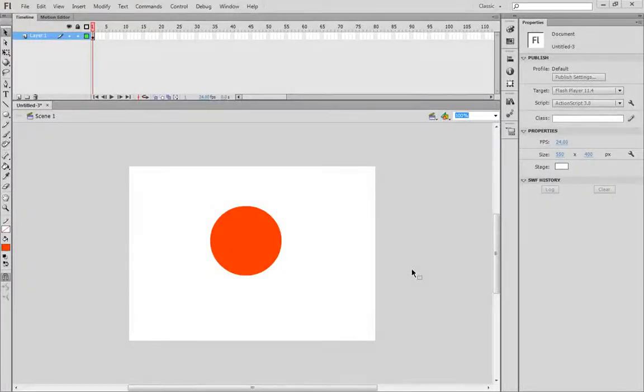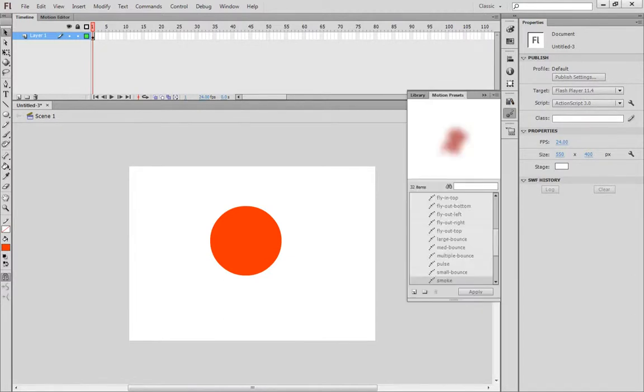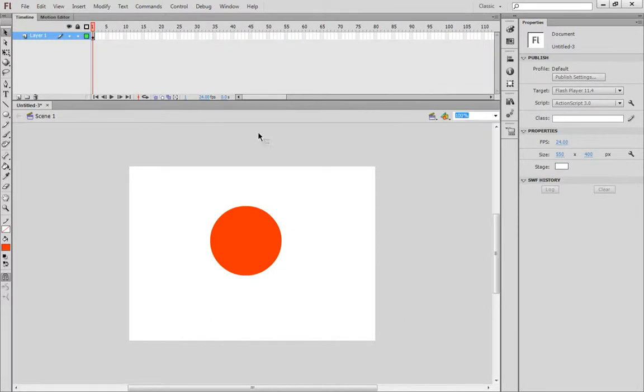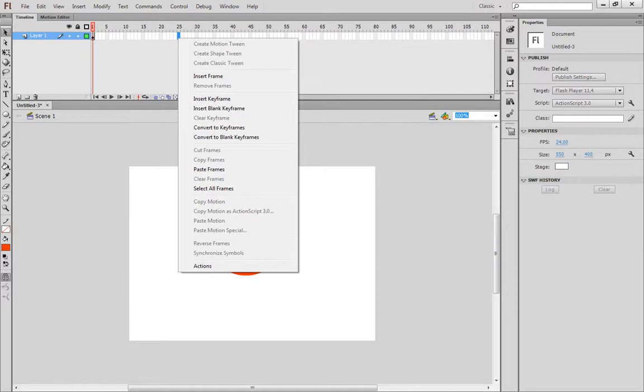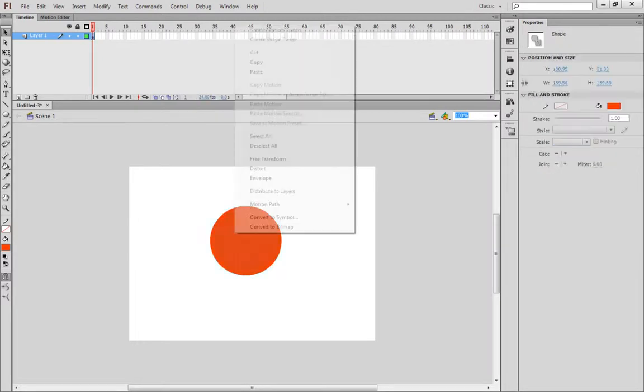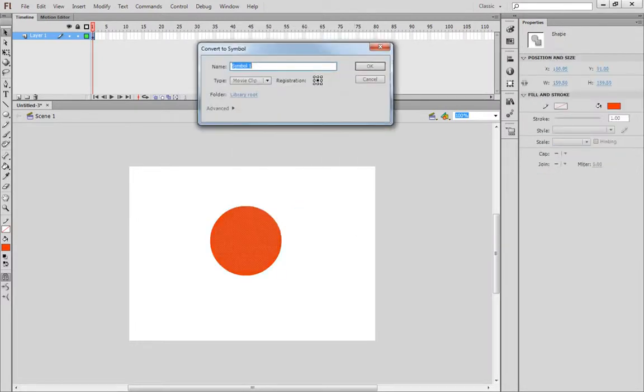So I'm going to create a pulsating object manually as opposed to using a preset. Remember, there's also a preset. You could use the existing preset and tweak it. So I'm going to create one manually. It's going to be 25 frames. So I'm going to first select, convert this to a symbol, and I'll call it a circle.